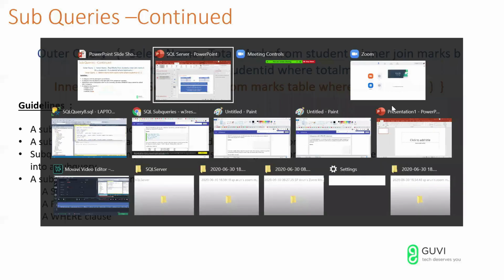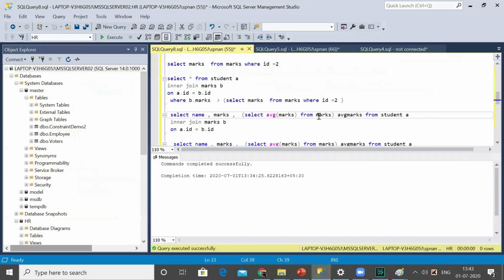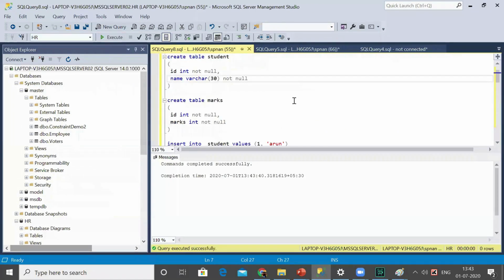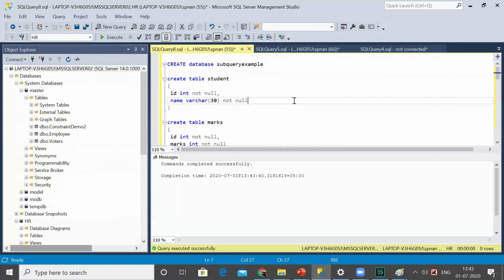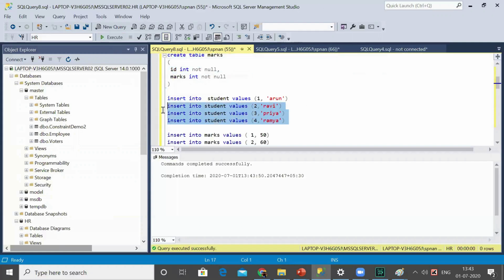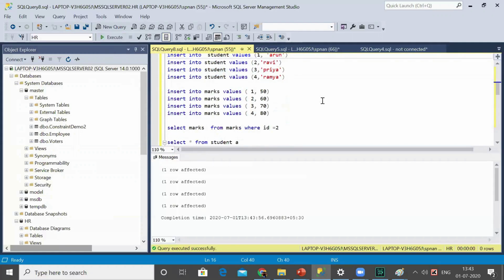Let's get into the demo straight away. I'm going back to SQL Server Management Studio. Let's create a database by using CREATE DATABASE subquery example. Let me execute it. I'm going to create two tables as we discussed in the PPT: a student table and a marks table. Let me do that. Now I'm going to insert 4 rows here, which are Arun, Ravi, Priya, Ramya. I am going to insert another 4 rows for the marks table: 50, 60, 70, 80.